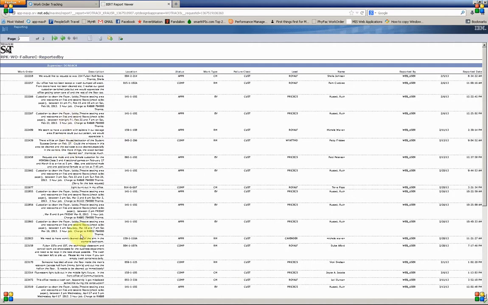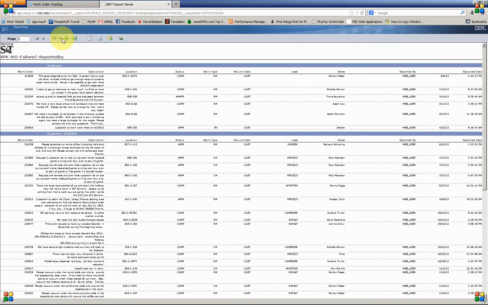It has all the features normally found with the viewer. We can scroll back and forth through the pages. We can print. We can export the data, export the report. We can do everything that we need there. Alright, I'm going to go ahead and close this now.